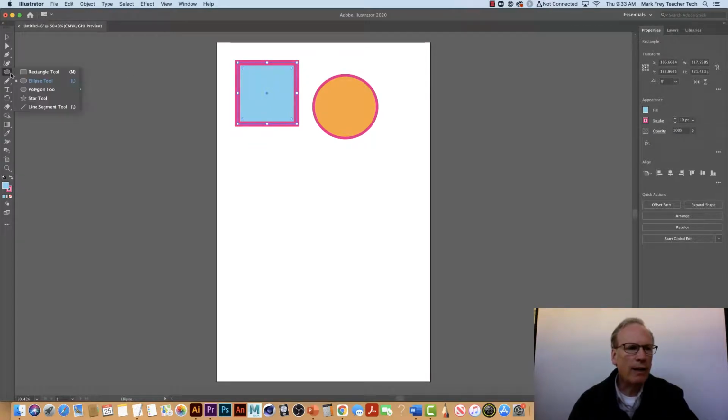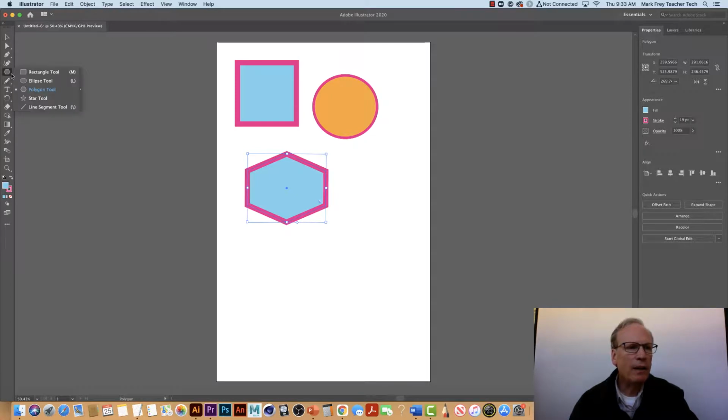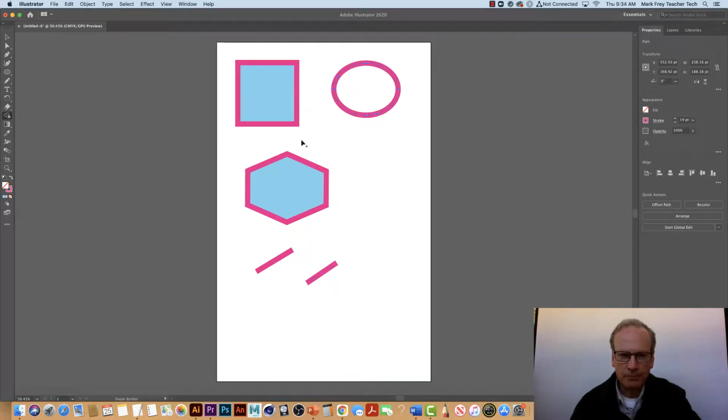There's also a polygon tool, which creates multi-sided figures, right? And you can really experiment with that. It's a lot of fun to work with the polygon tool. You can change everything you want about it. And then you've also got the line segment tool, which allows you to create lines. And you can hold and drag to create the lines. And of course, you can also rotate them by pulling along the side here. You can rotate the lines.